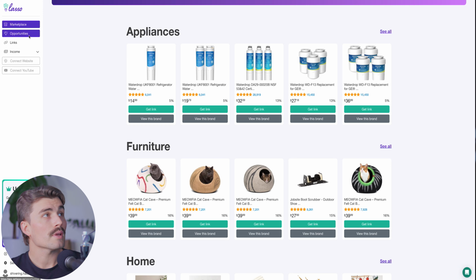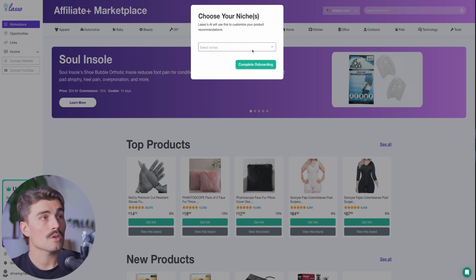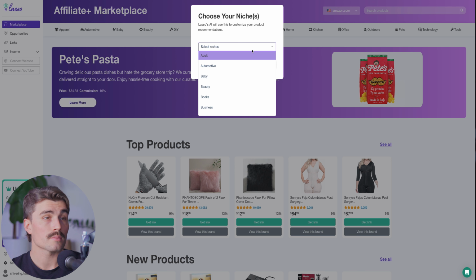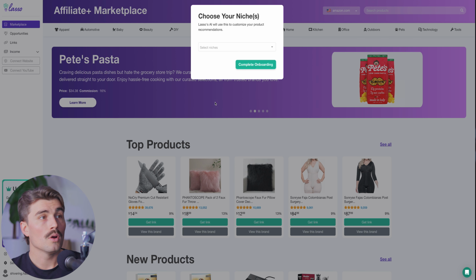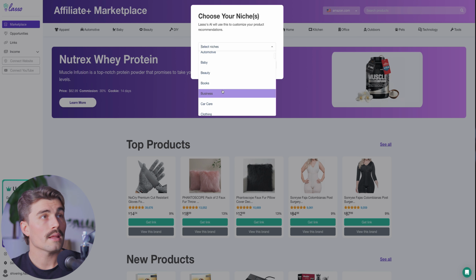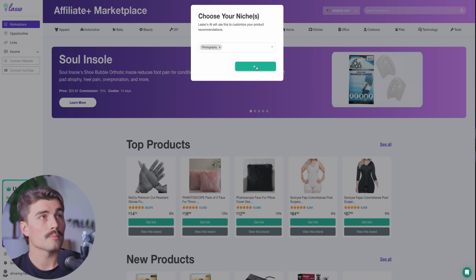Over here on the left-hand side, we have the opportunities section. So here we can go ahead and select niches, and then Lasso's AI will use this to customize your product recommendations. So that's part of the onboarding section. So when you go ahead and sign up, be sure to do all that so you can get the most out of this part here. We'll go ahead and just select photography and click complete onboarding.